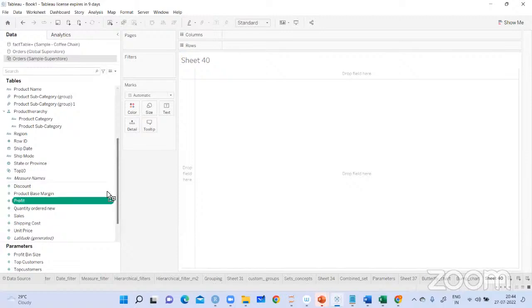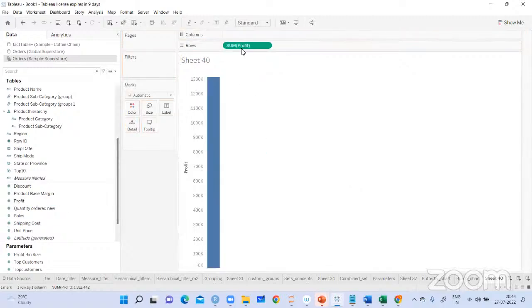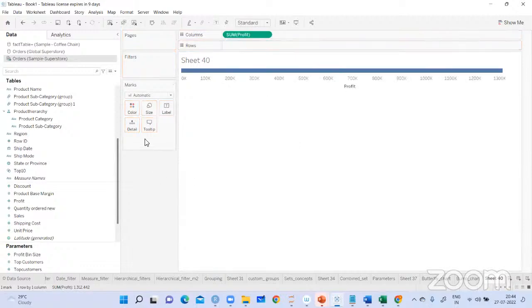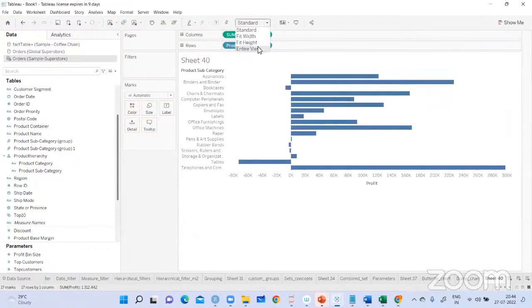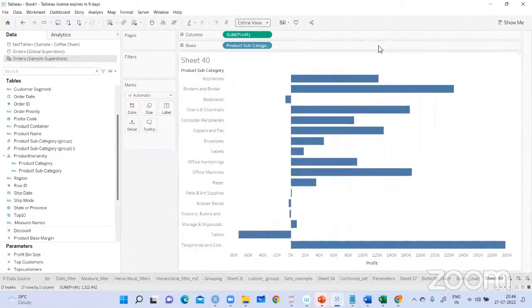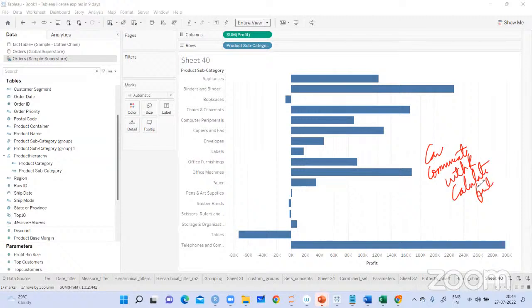So now what we are going to do is we are going to talk to R. So how are we going to talk to R? Put your profits here onto your column shelf, put your subcategories onto your row shelf. So this is the information that I have. Now you can communicate with R through calculated fields. So we are slowly entering into the concept of calculated fields. Slowly going to discuss calculated fields.